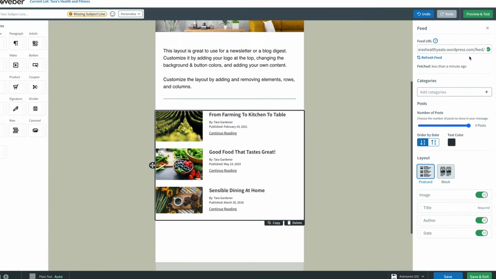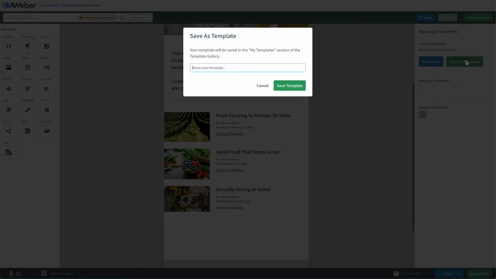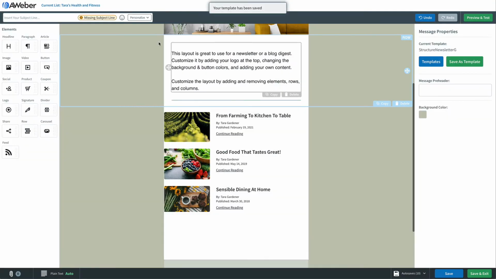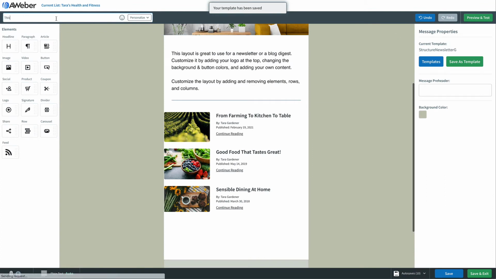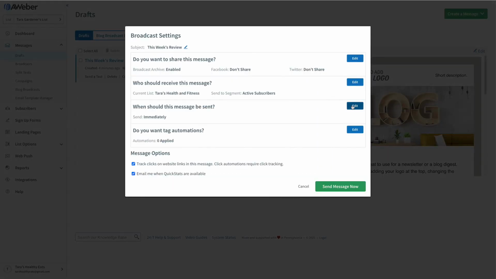Now once we do this, we can also save our template for future use. So when we want to use this again, we'll be easily able to pull it out of the template gallery. Let's finish up by giving our newsletter a subject line. And then we'll schedule it to be sent.